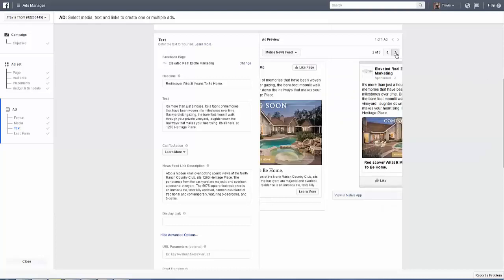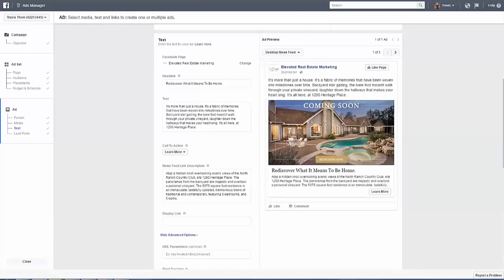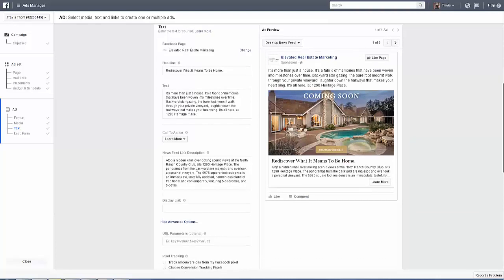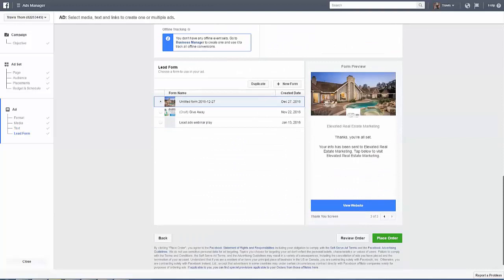So we have that great call to action copy, rediscover home, that call to action button on the image. This is what it looks like in mobile and in the desktop newsfeed. And this is a great way to generate leads on Facebook in the newsfeed itself and then send them to whatever website you want.